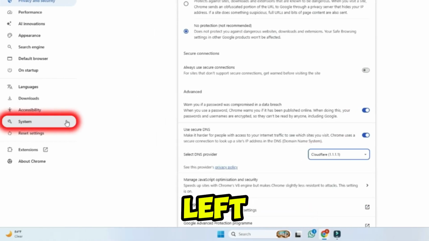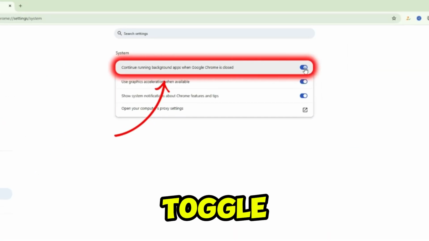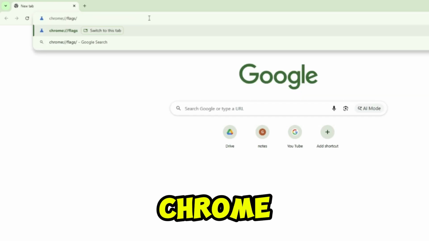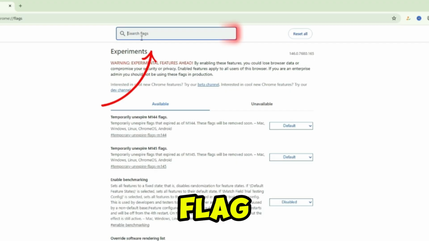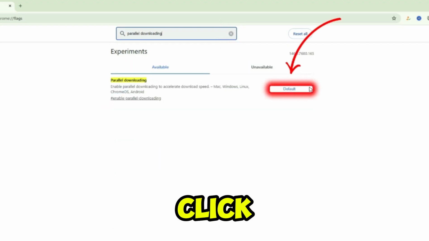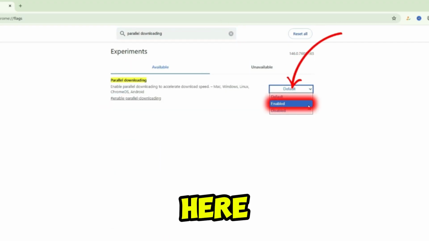And then again, from the left, click on System and from here, toggle off Continue running background apps when Google Chrome is closed. After this, search for chrome://flags and from here click on search flags and search for parallel downloading. Now click on this drop-down menu icon and from here select Enabled.